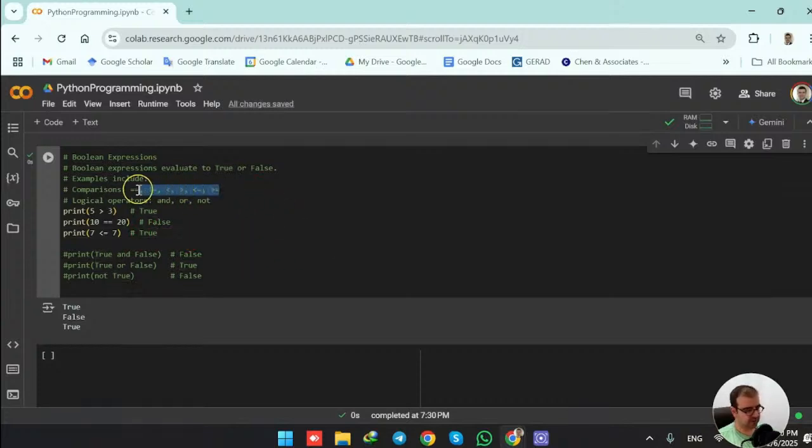And these are the signs. I'm going to repeat them one more time. This is the sign for equal, so we are checking to see if 10 equals 20 or not. Then not equal, lower than, larger than, lower than or equal to, larger than or equal to.